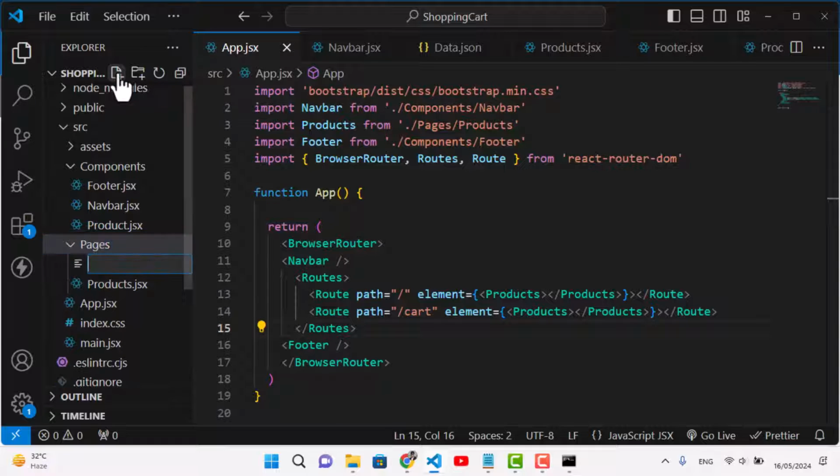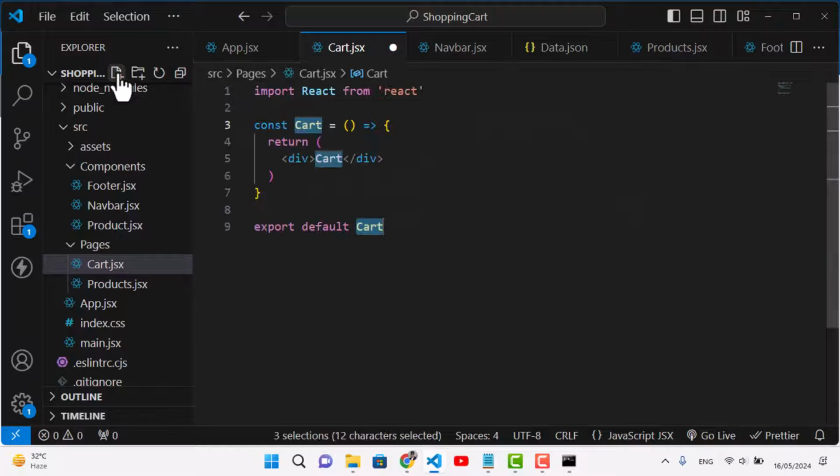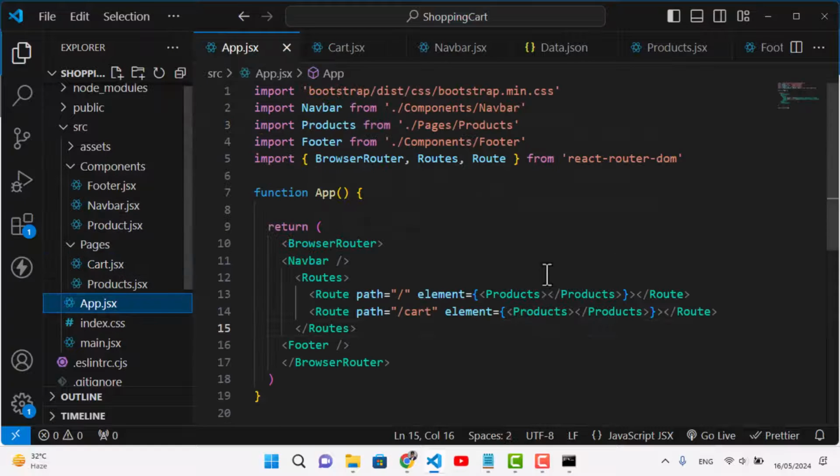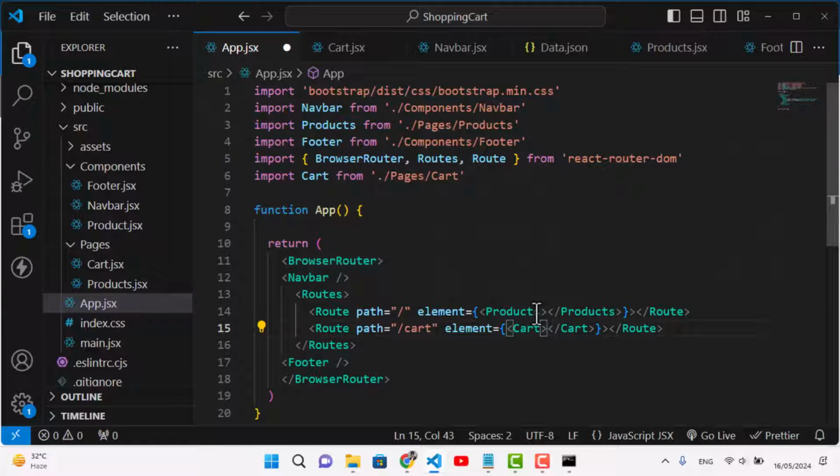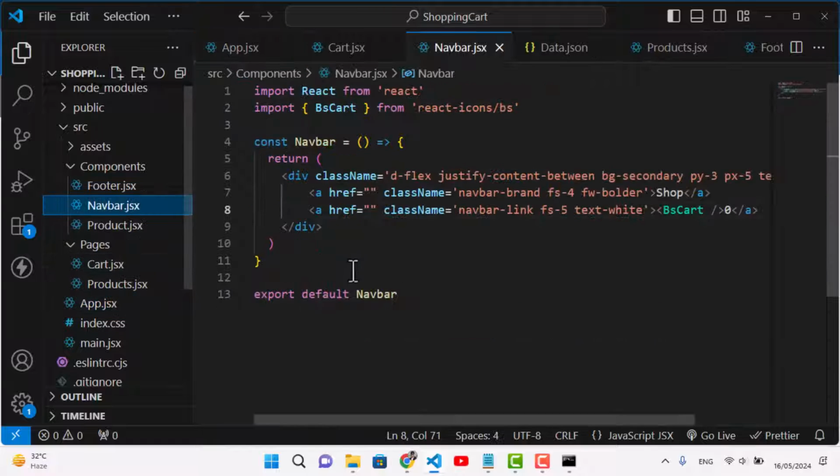In Pages we will create Cart.jsx, or RAFCE, and save it. Let's move back to App.jsx, and here we will have Cart. Let's import that and save. Come here now to the Navbar. Whenever we press this first one, we will move to the home page.